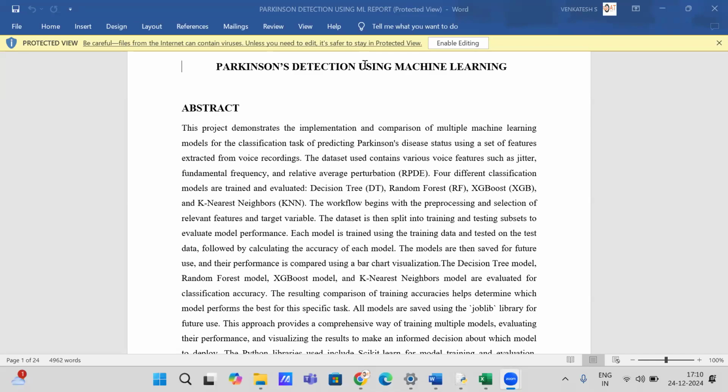Hello everyone. Today I'm going to give a demo of Parkinson's detection using machine learning. In this project, we have collected the data set of Parkinson's detection and training is done through the decision tree, random forest, XGBoost and k-nearest neighbor. Once we collected the data set, we will train it on these four algorithms.